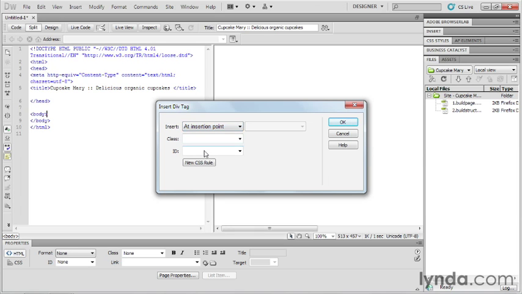So I want to create an ID style for something called container. We're going to create a fixed width design that will be center aligned in the browser window. In order to do that, we need a container that is center aligned and fixed width. This is what we're creating right now.